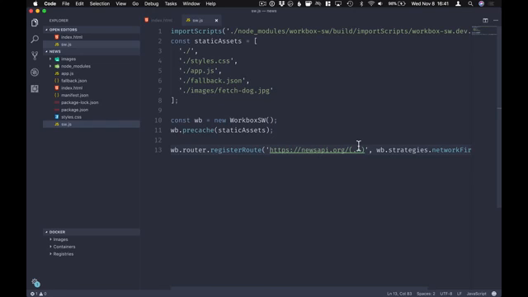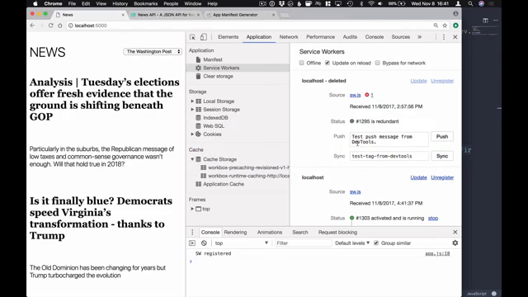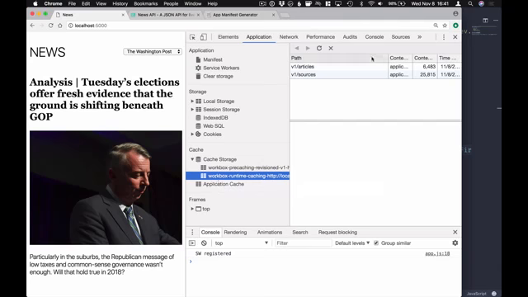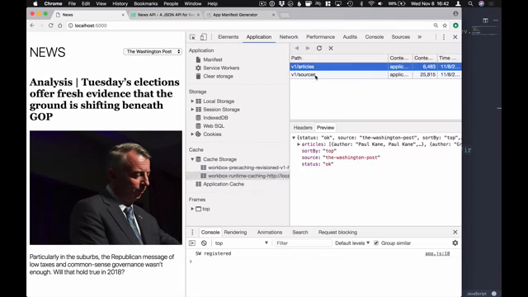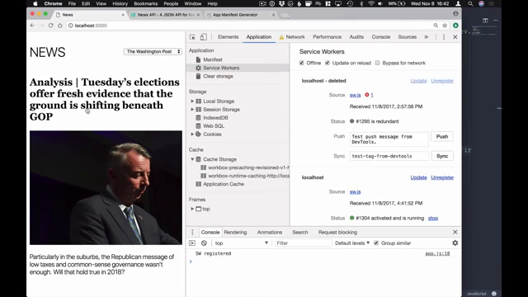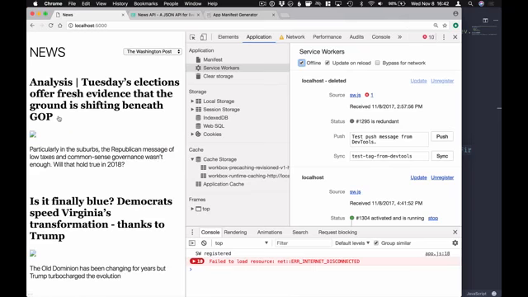So by just using one of the already defined strategies, network first here, we don't need to re-implement the logic for that. Now if we go back to our browser here, refresh this, we can see that we now have this runtime caching cache here as well that has the JSON for both the articles and the sources. So if we make ourselves go offline, we can see that we are getting the articles here, but the actual images are not showing up.